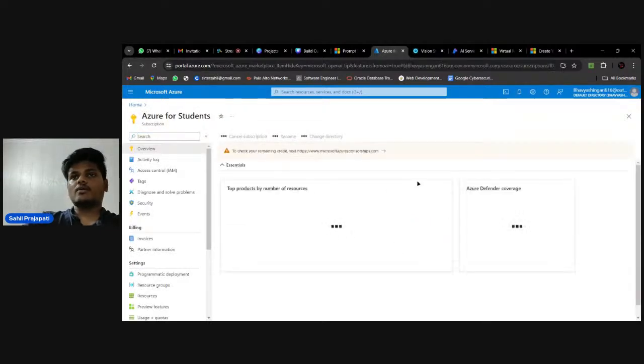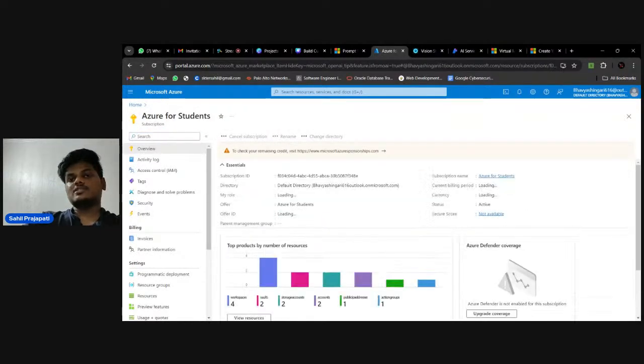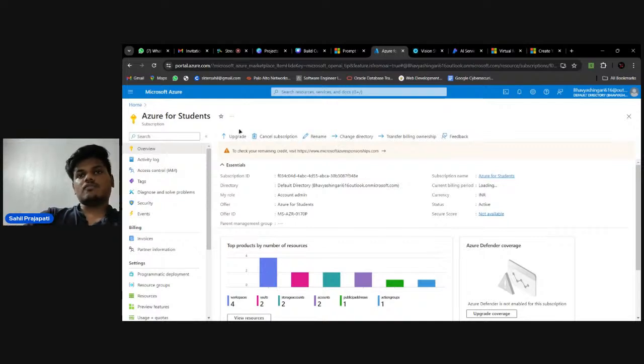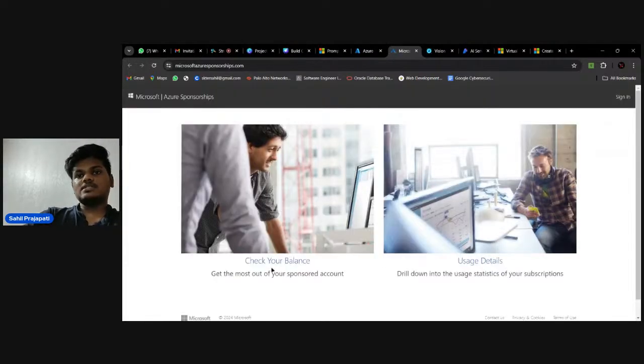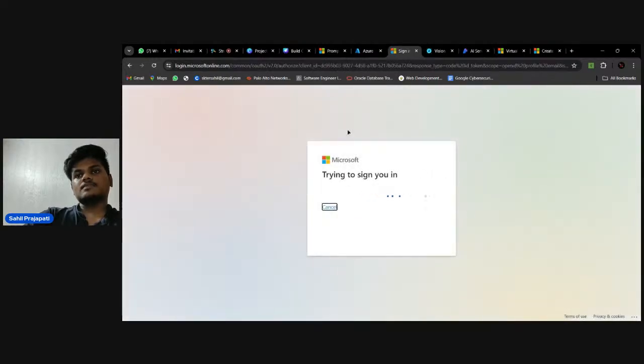You can get it from the GitHub Students Pack, or you can search on Google for Azure for Students and submit an application there, and it is going to be made easily. But the main difference with Azure for Students is that you get $100 credit, which is somewhat less for virtual machines and so on. Here you can check your balance. You have to log in.